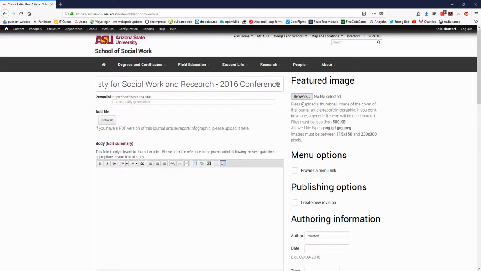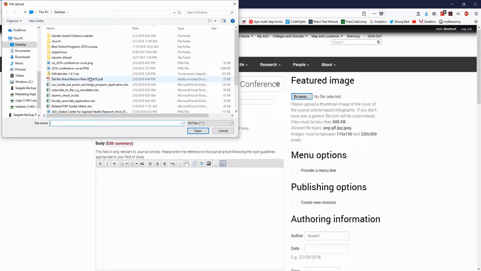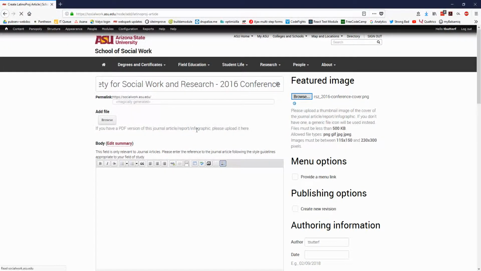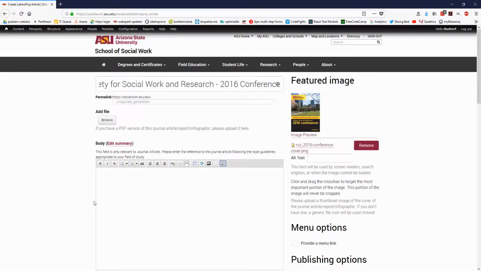Now, for upload the image, we're going to use the featured image field, and you can read the text here that says what we want, and this also gives us some image parameters, and this tells us that it wants something at least 115 by 150 up to 230 by 300, but we already sized it to 115 by 150. And that's what we want. So I'm going to select the image that we resized, click open. That's going to upload it here.